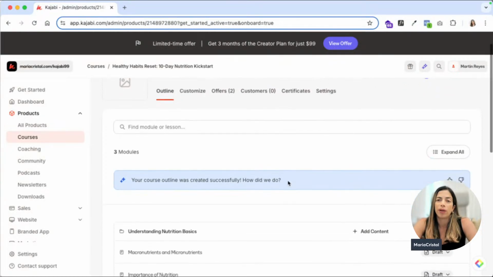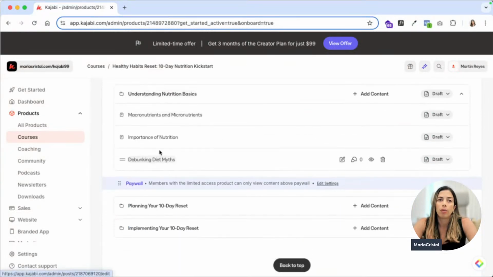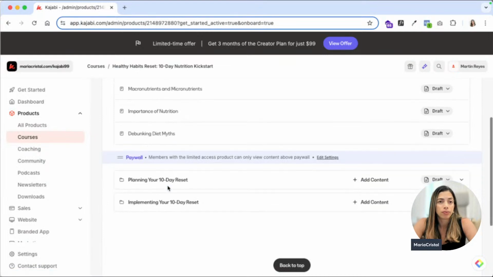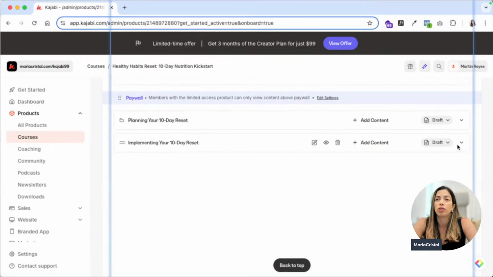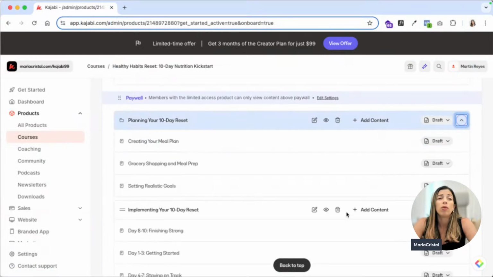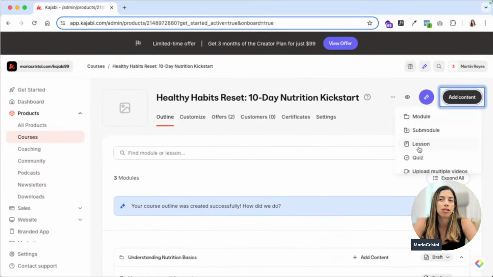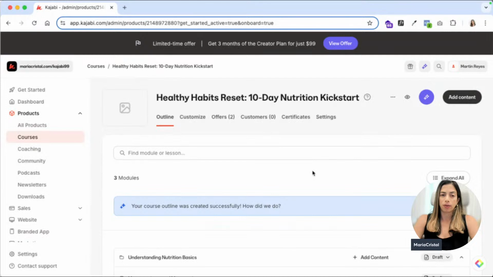Here's the back end of my course. It created a module, a paywall, and 2 other additional modules with each lesson. If I want to add more, I would click add content and choose that. But we will do that tomorrow in more detail, okay?